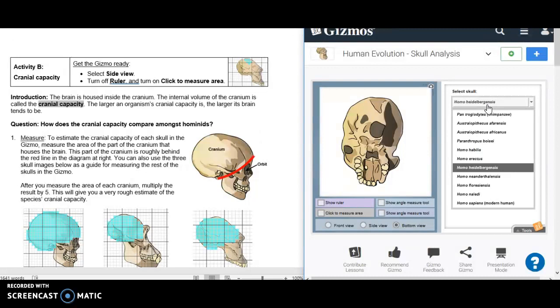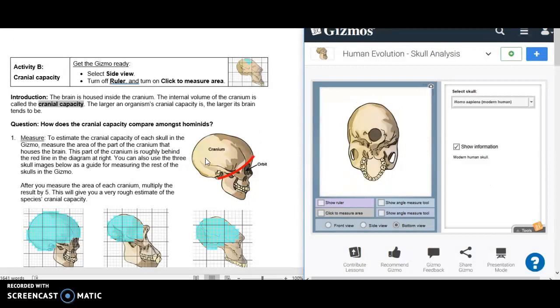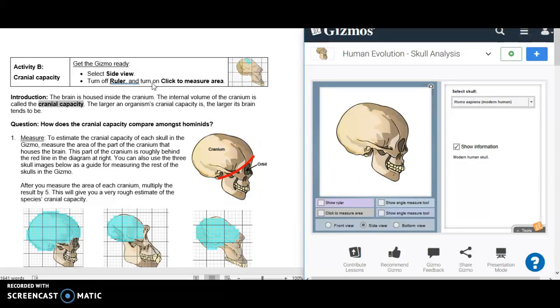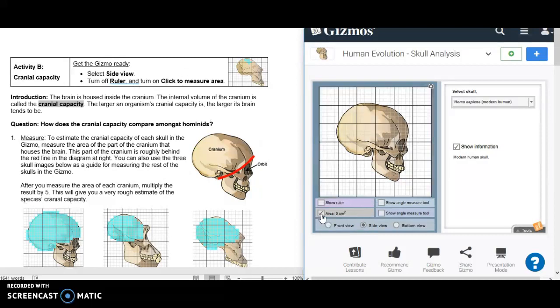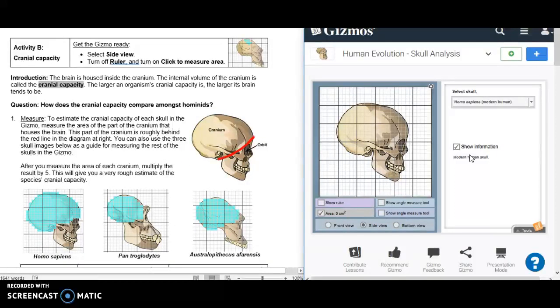So I will go back to modern human. I will click on side view. I clicked the ruler off, and I'm going to turn on click to measure area. Now you're going to be measuring the cranium, and this is kind of like a rough estimate of where the cranium will be for each of the fossils or the skulls.